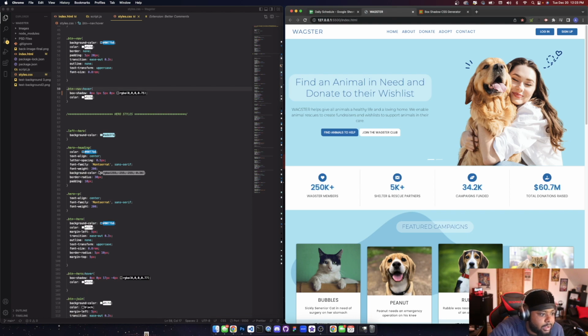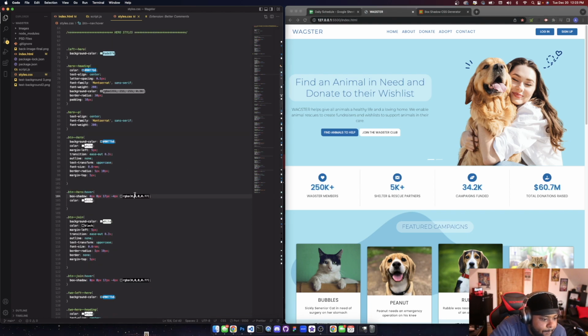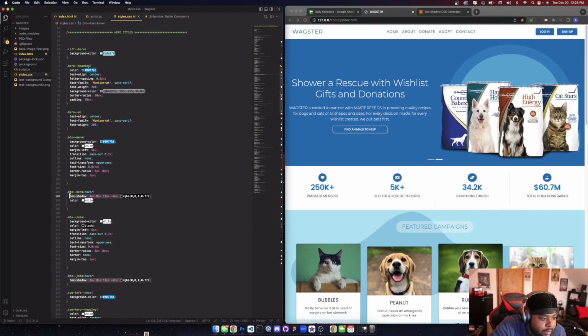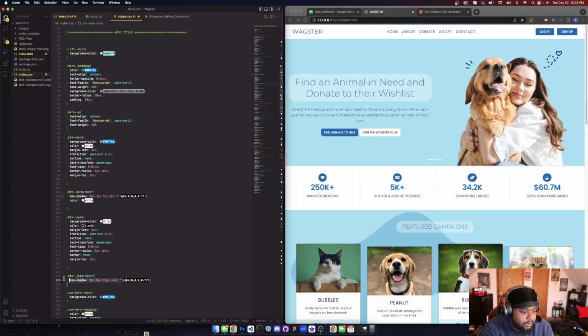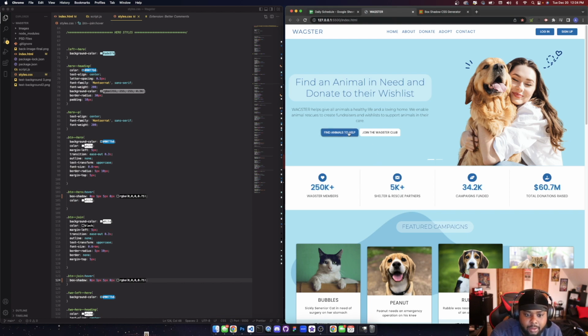So let's go down to the hero section, button hover, and button hover. Yeah, that looks way better. Okay, so that's one thing off the checklist.